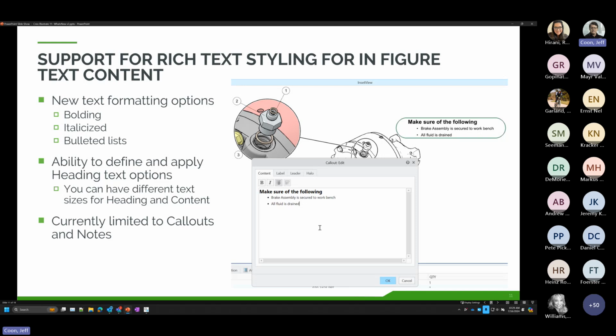If you're using the sequencer, we haven't yet updated the step note to be able to do this, but that's something else that's on the roadmap at some point in the future. But this allows you to do bold, italicized, bulleted lists.